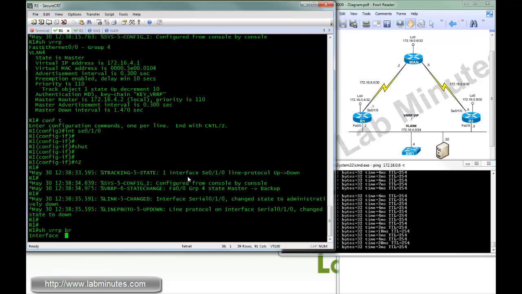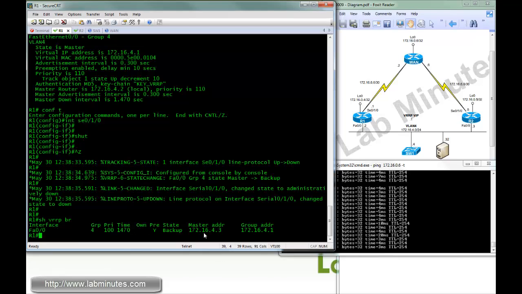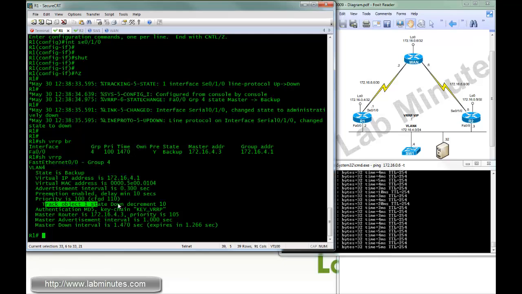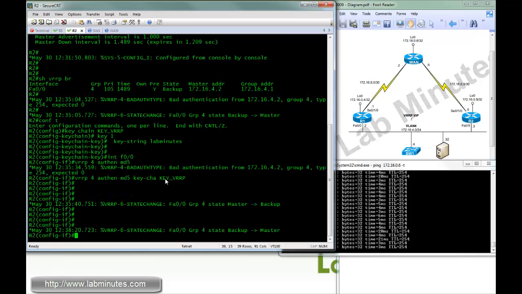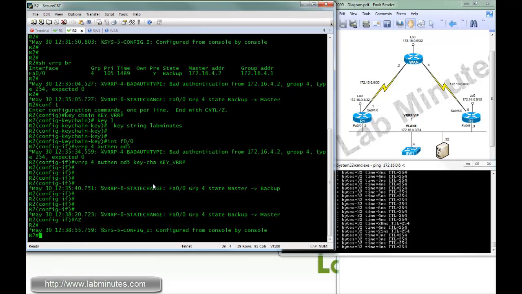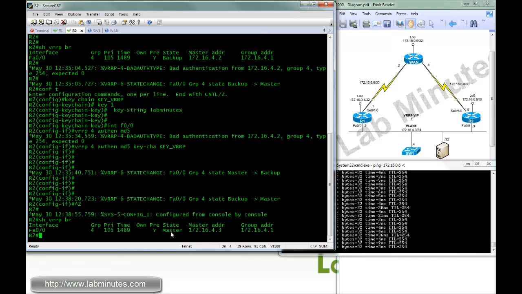If we do show VRRP brief, itself is a backup, the master is now 4.3, or that's R2. Show VRRP again, track object state is now down. The priority has been decremented to 100. And R2 is now a master.